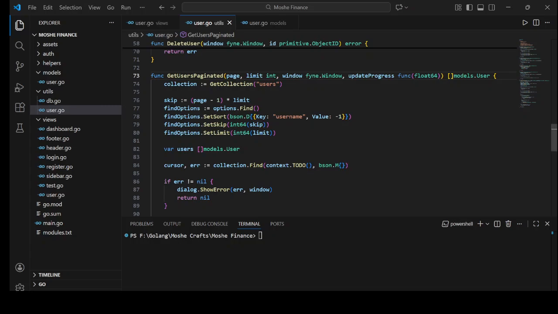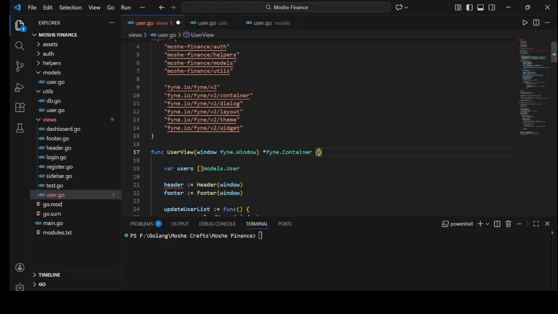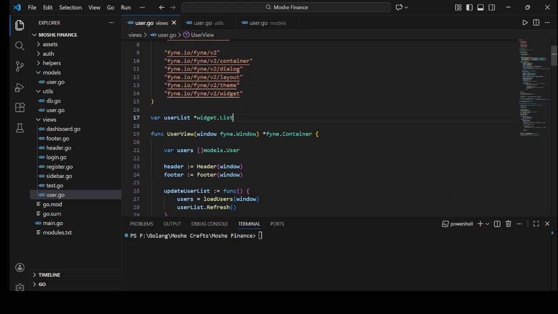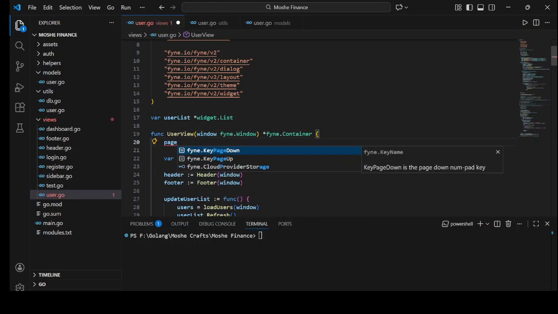So let's implement it. Going back to the views. Now the first thing we're going to do is I'm going to grab this. I'm going to make it global, of course, within this file. Then the next thing, I have to define the page size, and initialize it to 1 because currently we have only three users. So to make sure that this pagination is working, we can just say page size is 1.